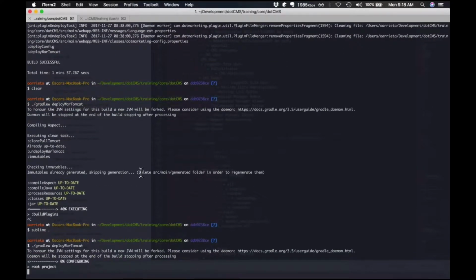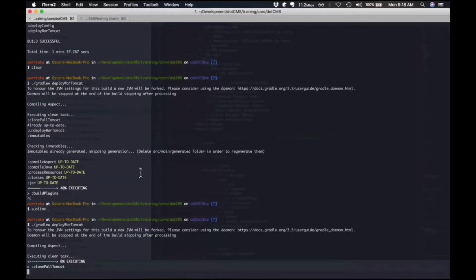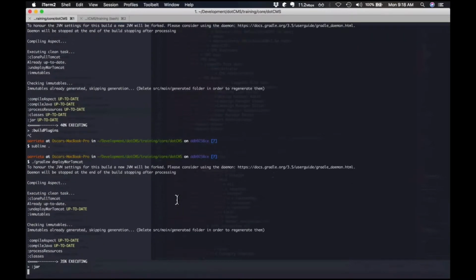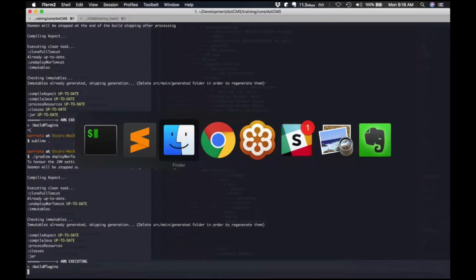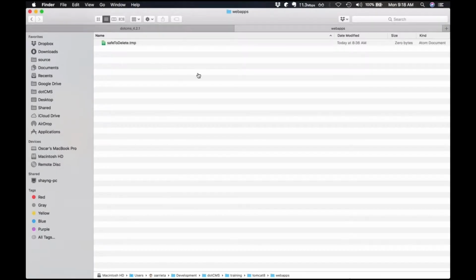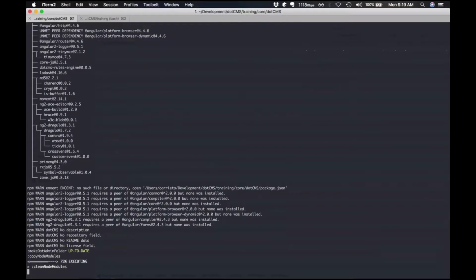And let's wait until this finishes. It will take like 60 seconds, something like that. And take a look at this. As you can see, the root folder inside the Tomcat webapps is already gone. So everything under that has been deleted, removed completely.